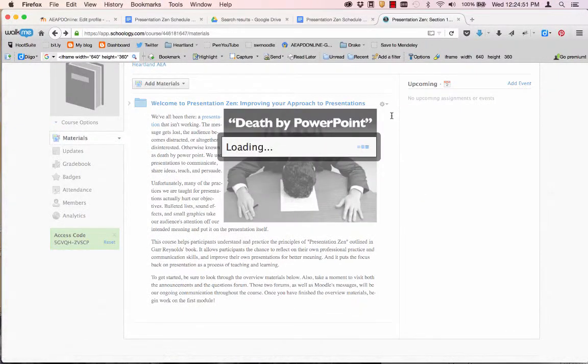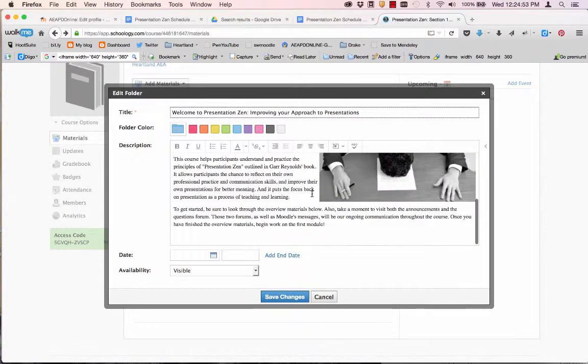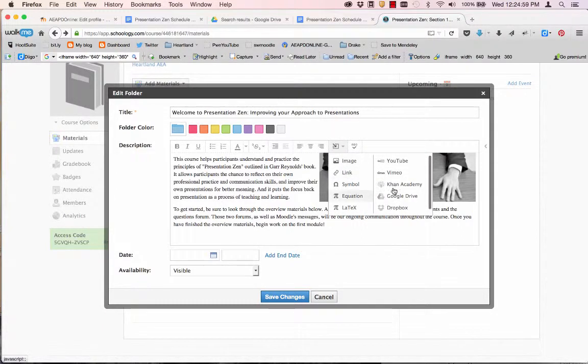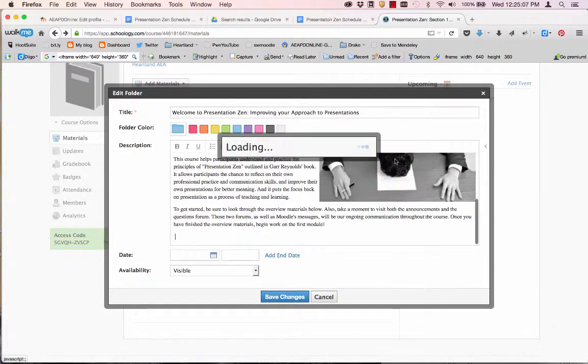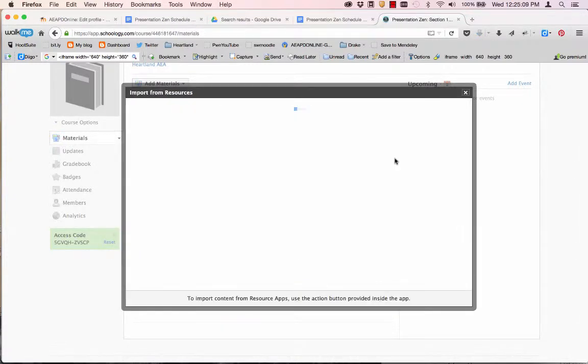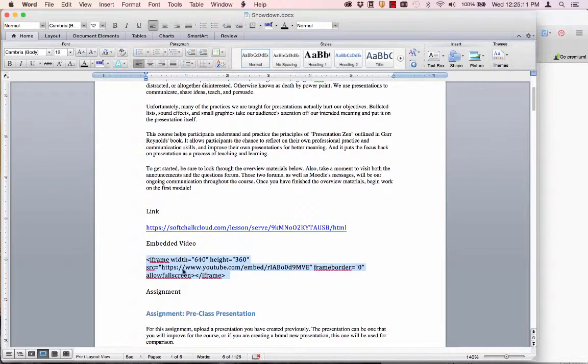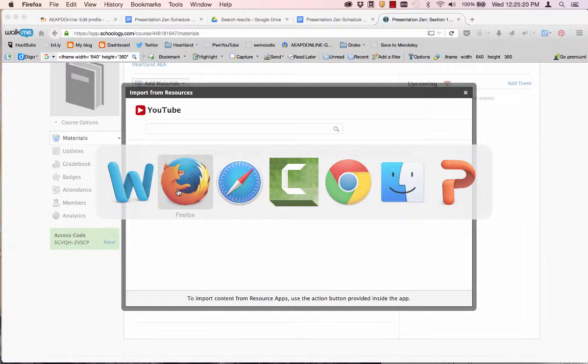I'm going to go back in and edit it. I'm going to go down here, and where I've placed my cursor, I'm going to go into Insert Content, and over here I can insert content from YouTube or Vimeo or some other repositories. I'm going to go ahead and insert a YouTube video. Now the YouTube video that I wanted is right here. This is the embed code though for it, so I need to go and get the actual link for it.